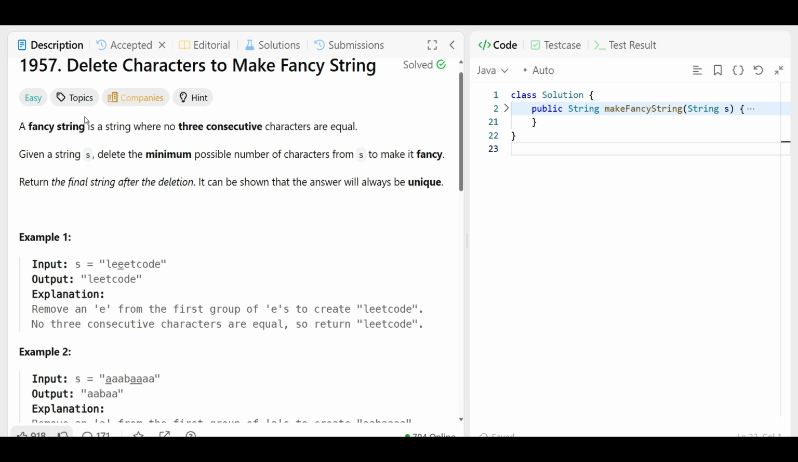Hello everyone, welcome back. In this video, we are going to understand a very fun and easy string problem from LeetCode, that is 1957. The question says: delete characters to make fancy string.